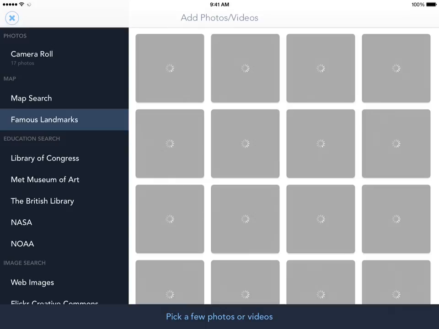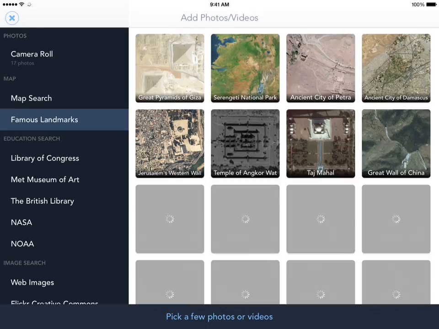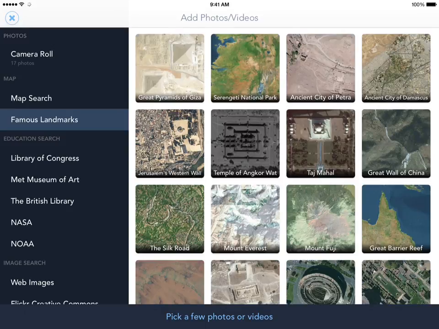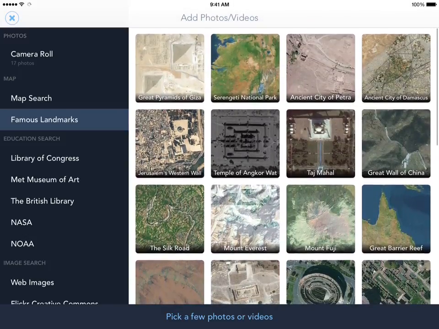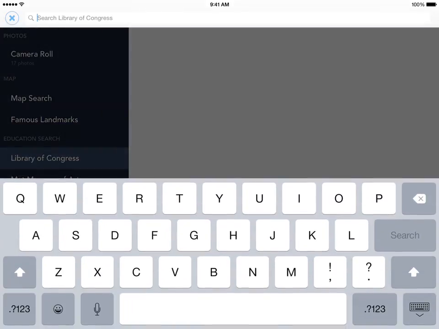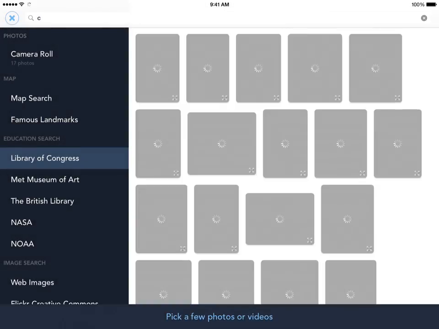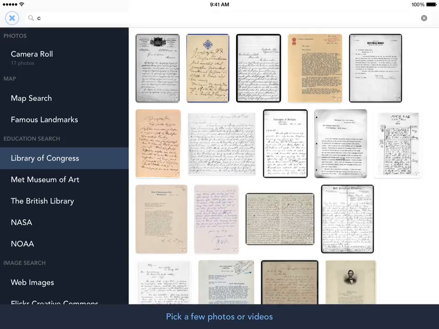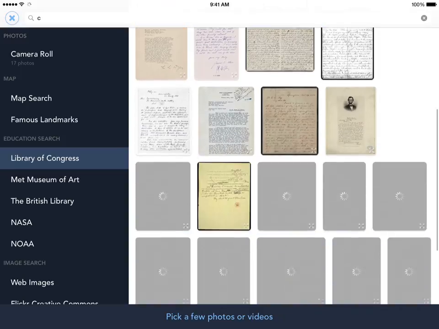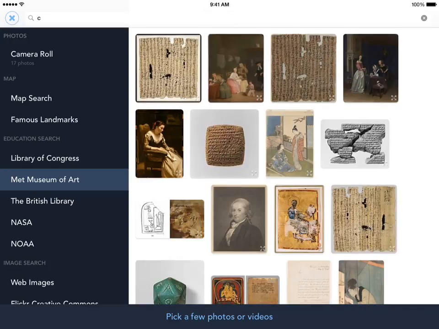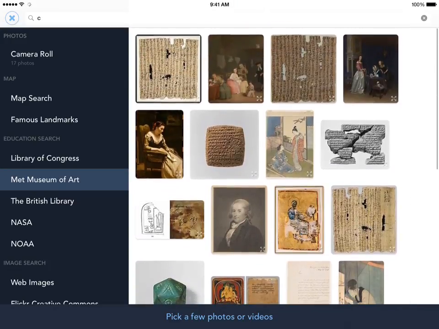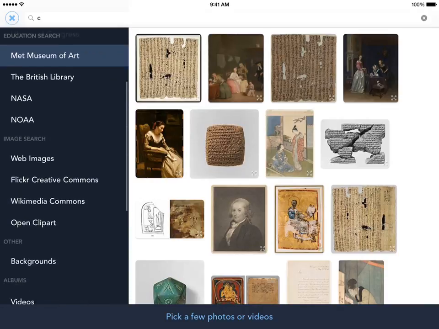We can go ahead and look up these famous landmarks that are listed in here, such as the Great Barrier Reef, and it just goes on and on. There's some education searches, the Library of Congress. So earlier I just typed in the letter C. I just typed in a letter and a lot of things already came up. We've got the Met Museum of Art, you've got NASA. You can type in things and it'll keep you within these educational searches.